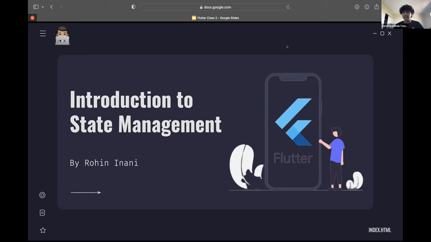State management is extremely important in Flutter, and I'll discuss a little bit about what this means, because state management is a very complicated word and it just doesn't make any sense right now. But once you see it in the context of what's going to happen, it'll all come together.